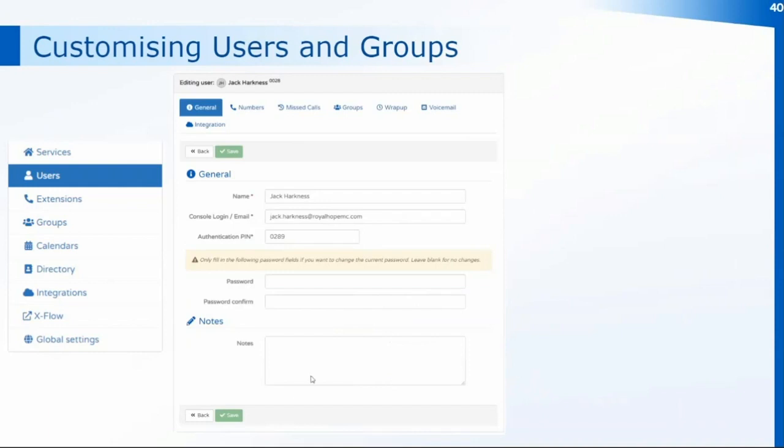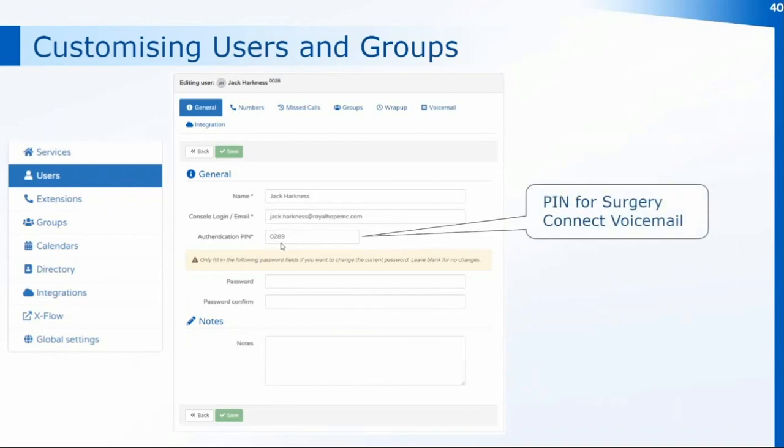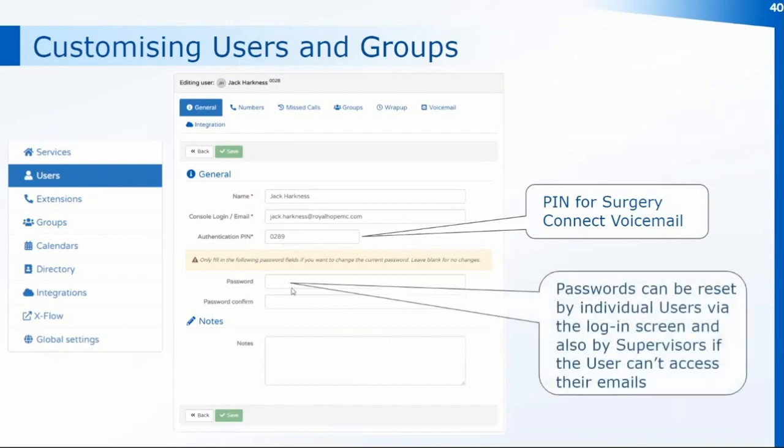Now, when you go into the user's profile on the first tab, you've got the authentication PIN. So if this user has voicemail and they want to access the messages through the phone, they'll need the PIN number, and this is their PIN number for Surgery Connect voicemail. You can also change passwords as a supervisor from here. So if this user can't access their NHS email address, but needs to access the phone system, you can change the password for them, and then they'll need to change it when they first log in again.